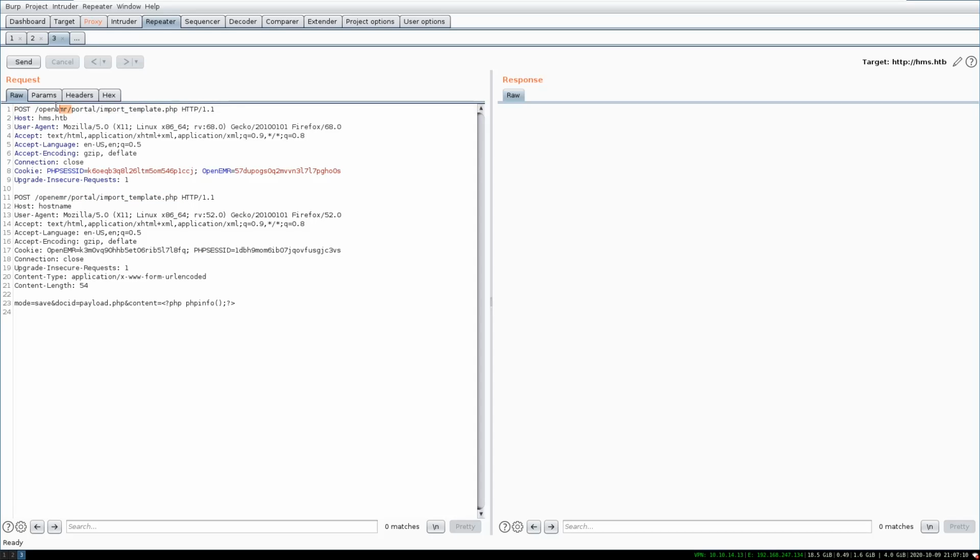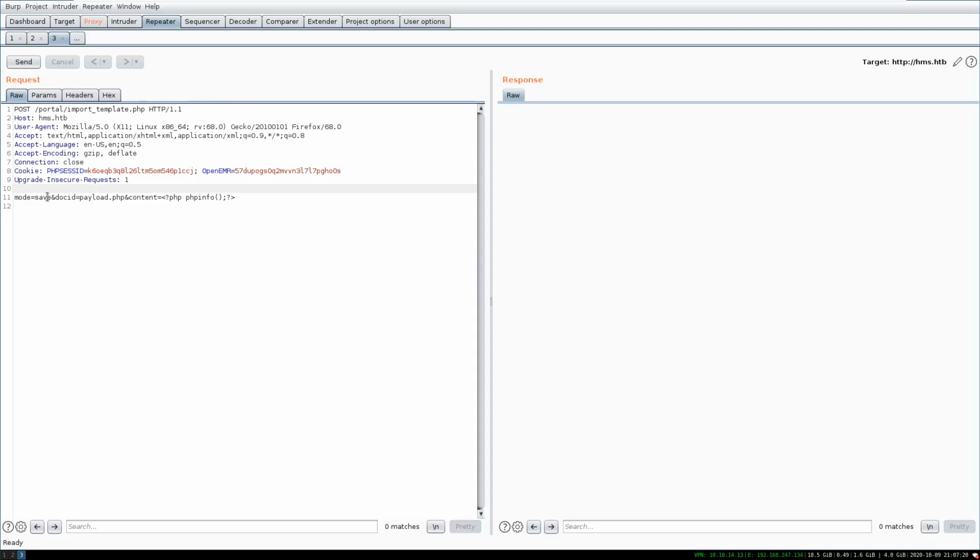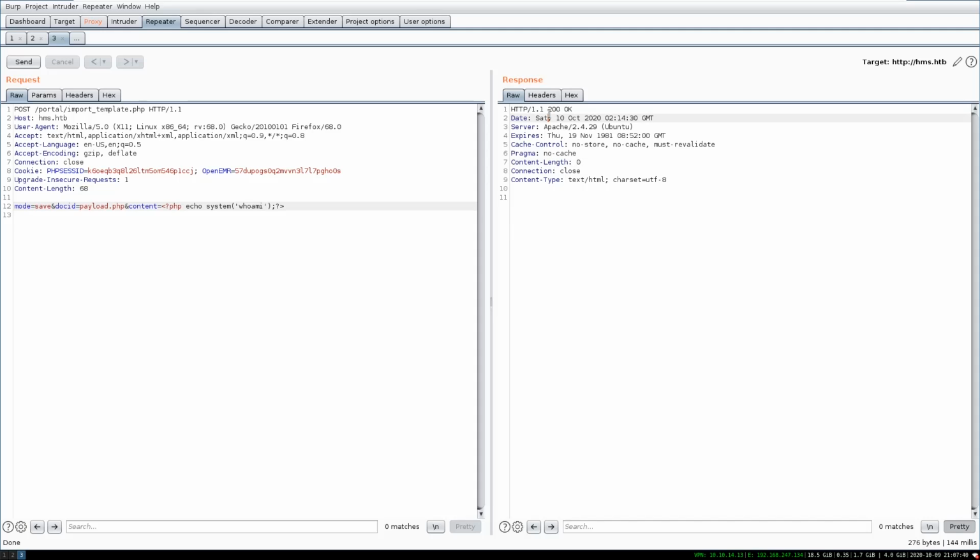And I think we can get rid of this because there's no OpenEMR directory. It's just straight into portal. And the rest of this is pretty much fine because we need our own cookie. So all it's doing is, looks like it's saving payload.php with this content. So we can replace this and see if system, or we'll do echo system, whoami. Send that through. Looks like we got a 200 OK.